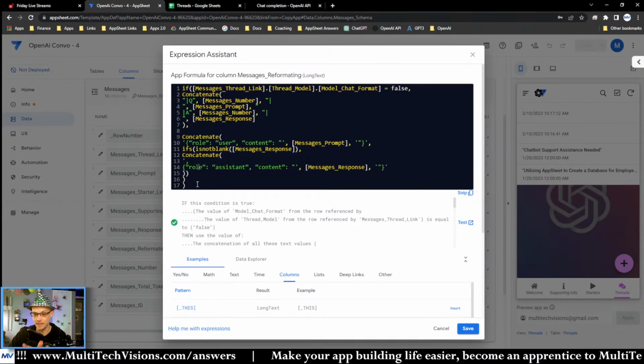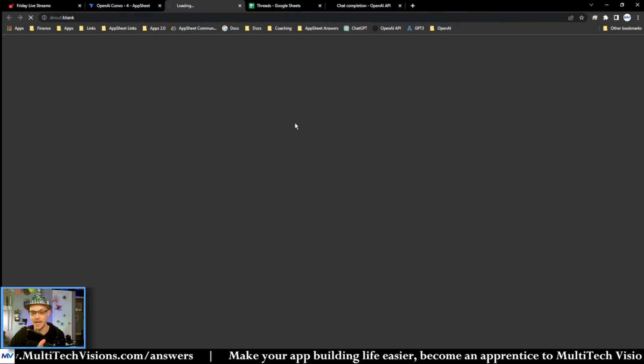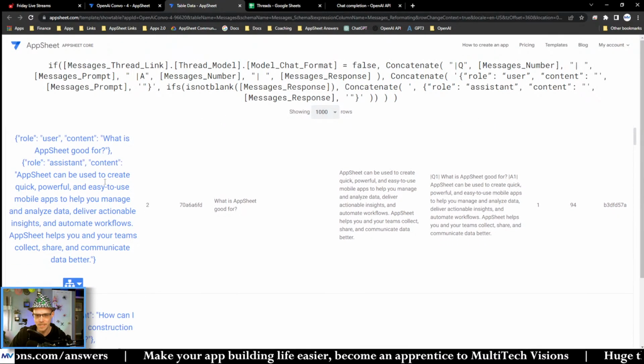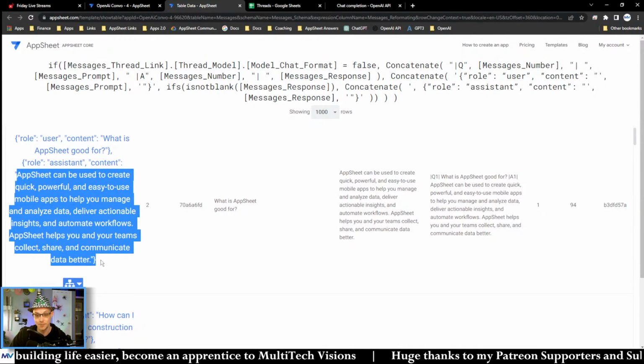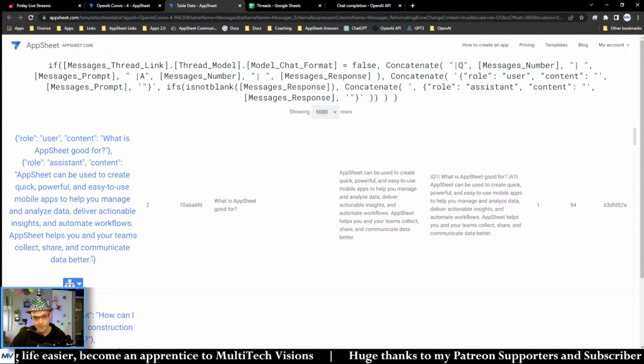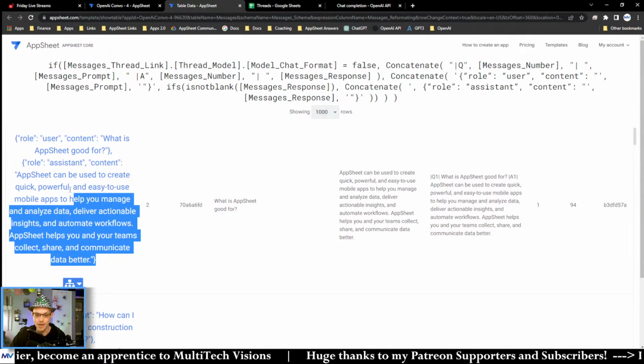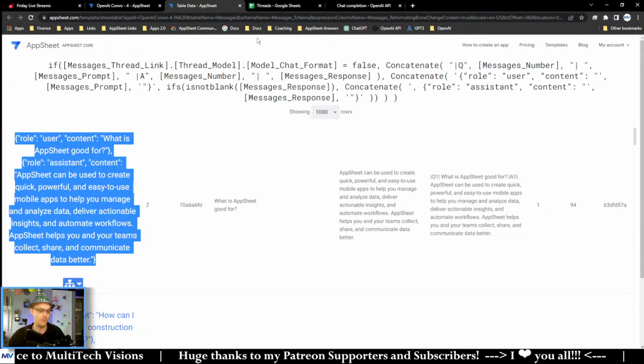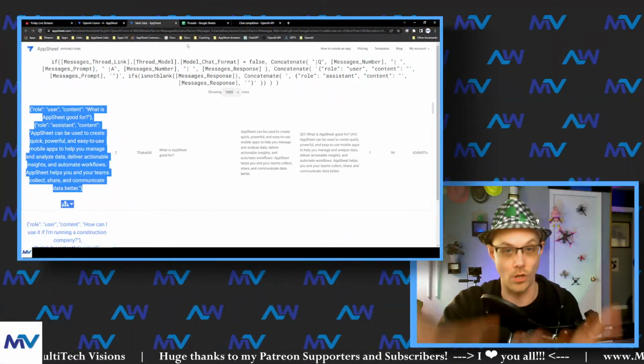And if I leave that like that, let's go and we'll do a test, and let's see what this looks like. Yeah, here we go. So user content, what is AppSheet good for? You see we've got a comma and then a line break, right? And then the role the assistant, and then it said AppSheet is blah, blah, blah. And then there's nothing at the end over here, because then what I'm going to do is take all of these and create a list of these, right? In the thread history. The thread history is all of these.